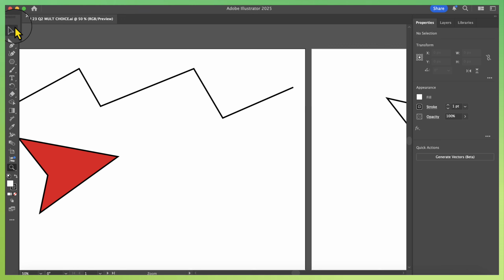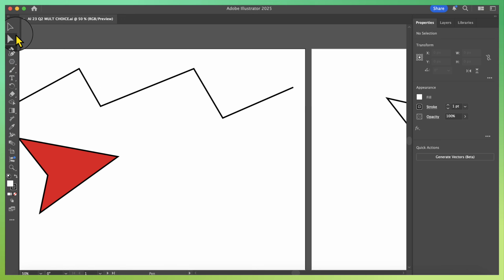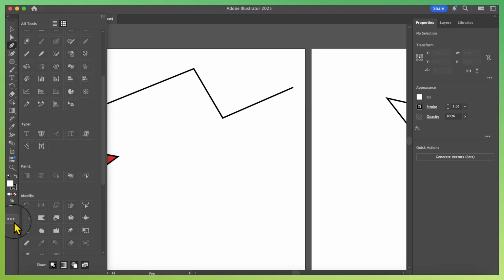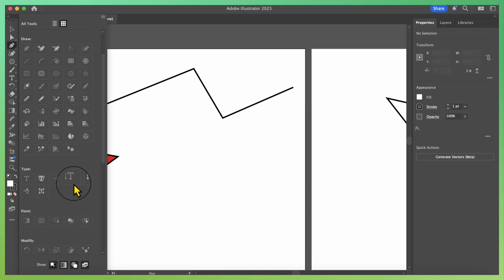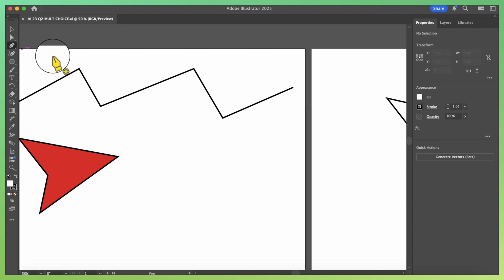The pen tool is going to be number 3 on your Essentials workspace. If for whatever reason your pen tool is not showing, you can always click on the little 3 dots at the bottom of your toolbar, and all of your other drawing, typing, painting, and other drawing tools are going to be listed here. With the pen tool, you can create open and closed paths.